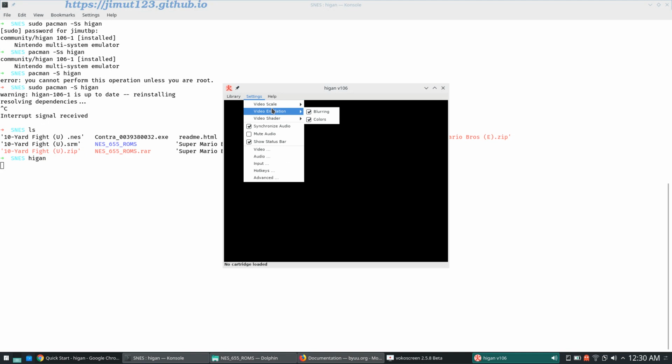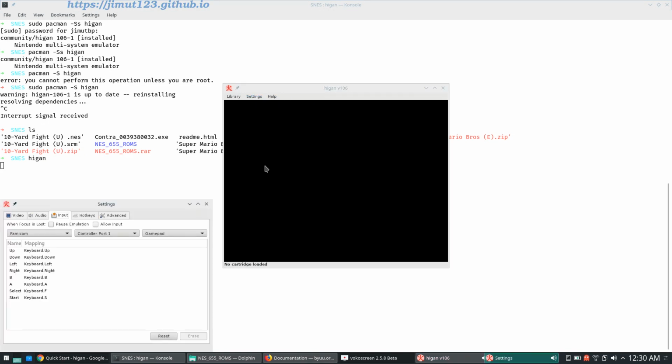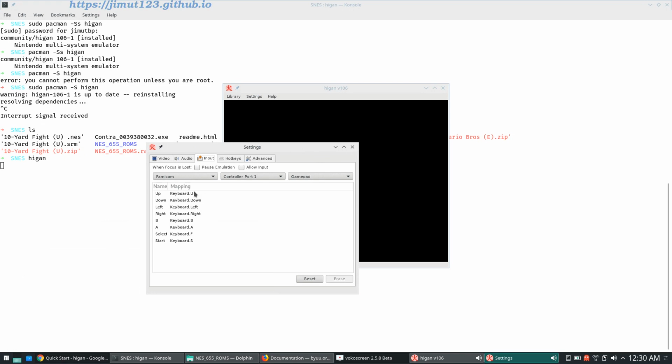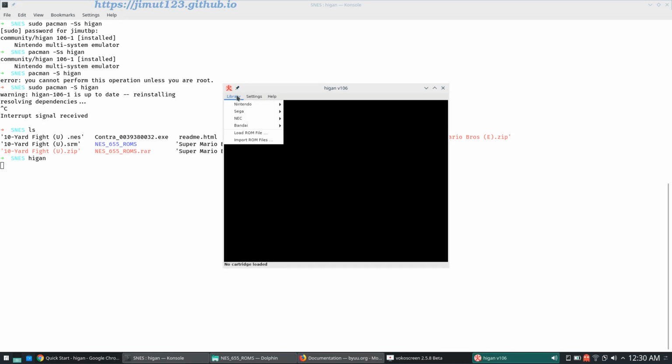and from here we have to firstly change the input. So I have changed up to keyboard up, down to keyboard down, left to keyboard left, right to keyboard right, and B to keyboard B, A to keyboard A, select to keyboard F, and for start we will press S. So this is the cheat sheet, and it is usually played using those old Nintendo controllers, but we are playing it in Linux on a laptop.